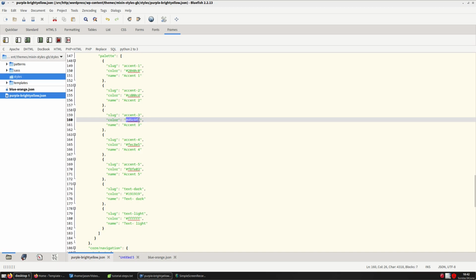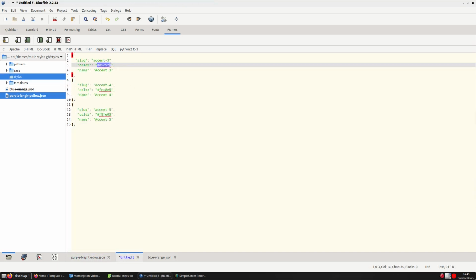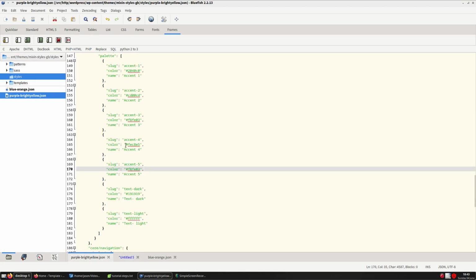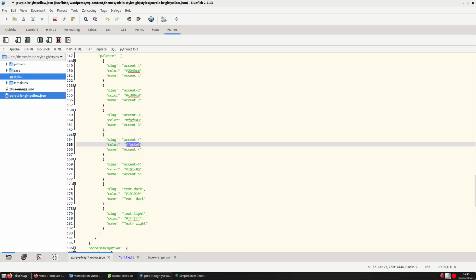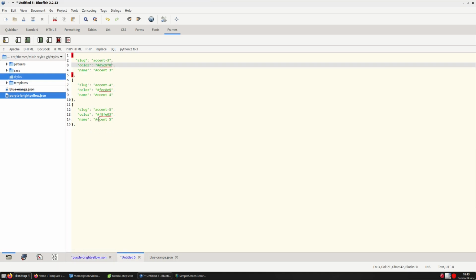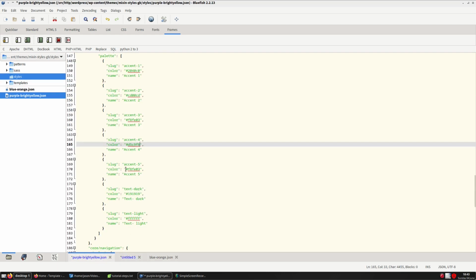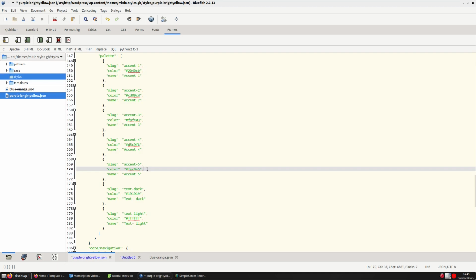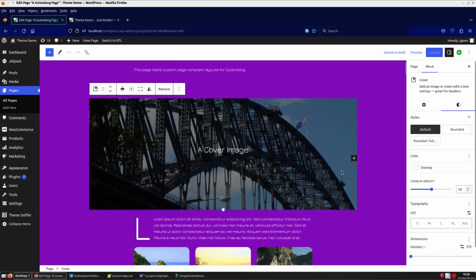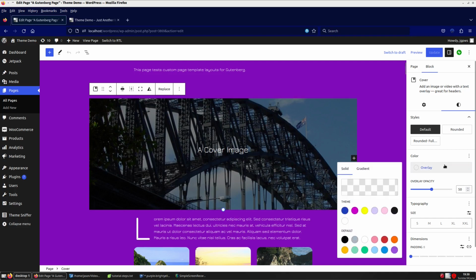From here, we are going to replace the value from accent 3 with the value from accent 5. The colors for the previous accent 3 and accent 4 will go into accent 4 and accent 5, respectively. Now, the color order has changed, with accent 3 being our new tertiary color, bright yellow.